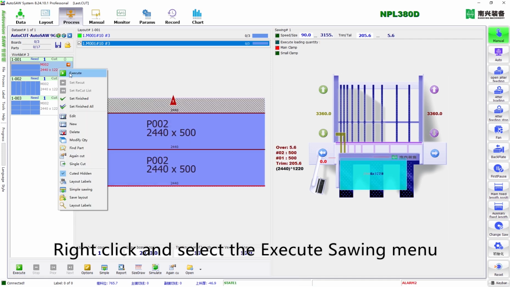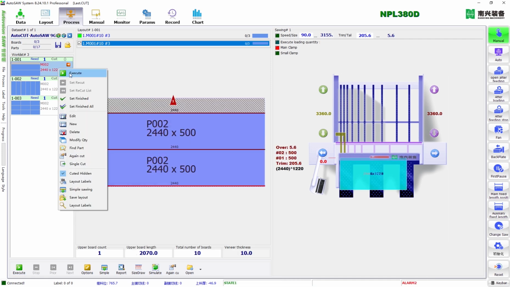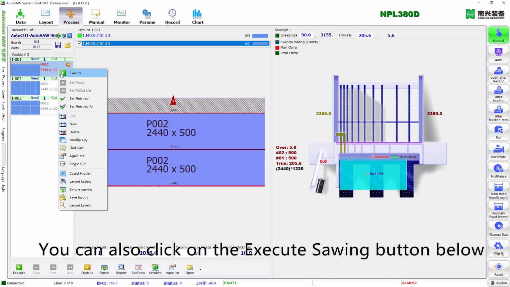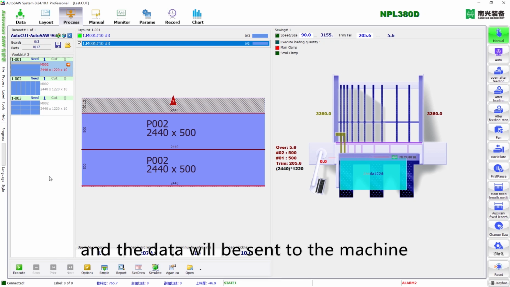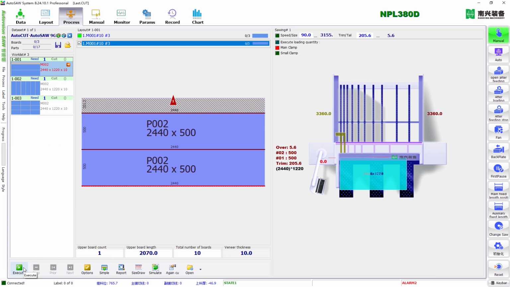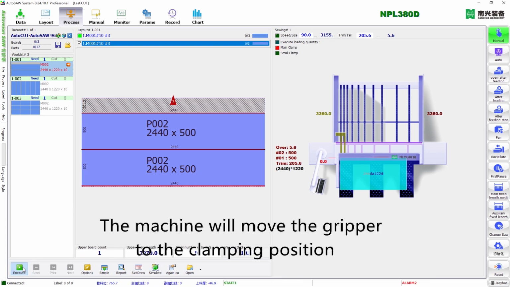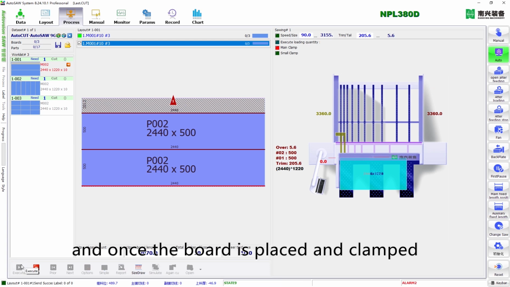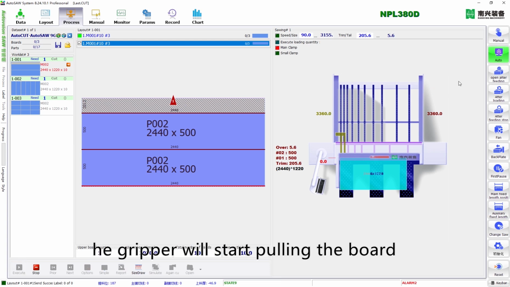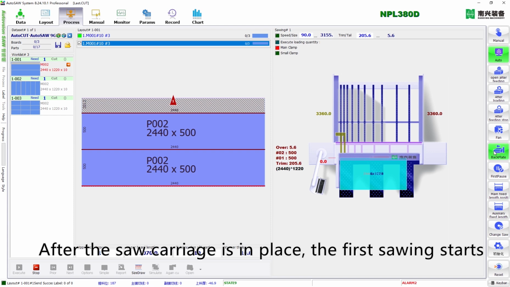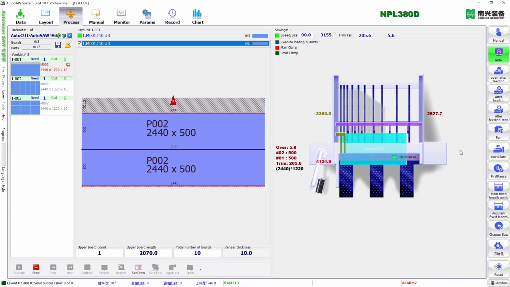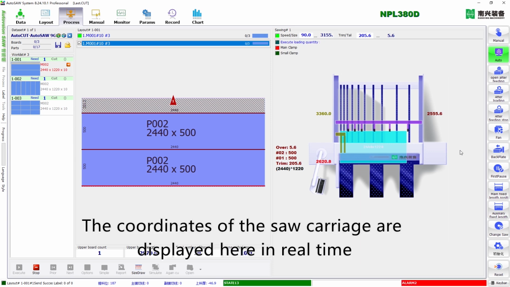Right-click and select the Execute Sawing menu. You can also click on the Execute Sawing button below, and the data will be sent to the machine. The machine will move the gripper to the clamping position, and once the board is placed and clamped, the gripper will start pulling the board. After the saw carriage is in place, the first sawing starts. The edge is trimmed first. The coordinates of the saw carriage are displayed here in real time.